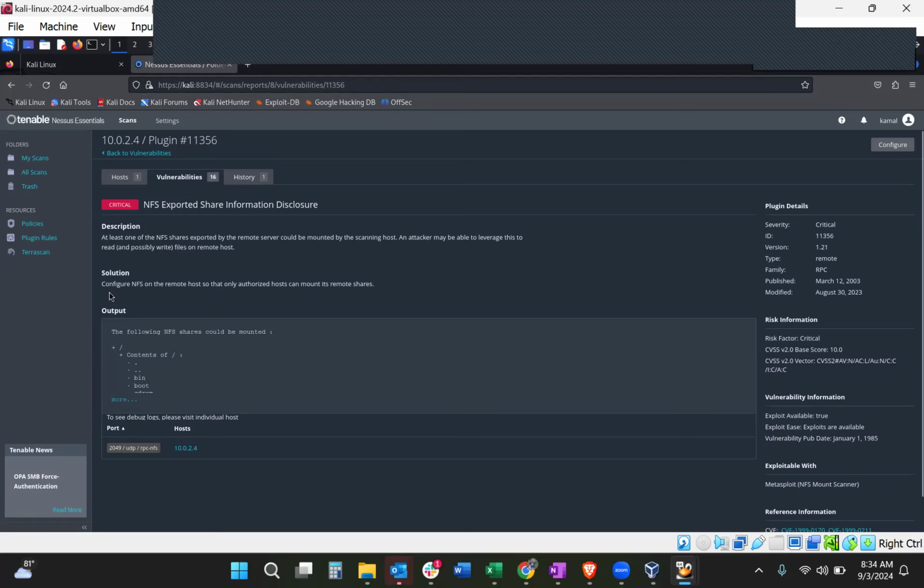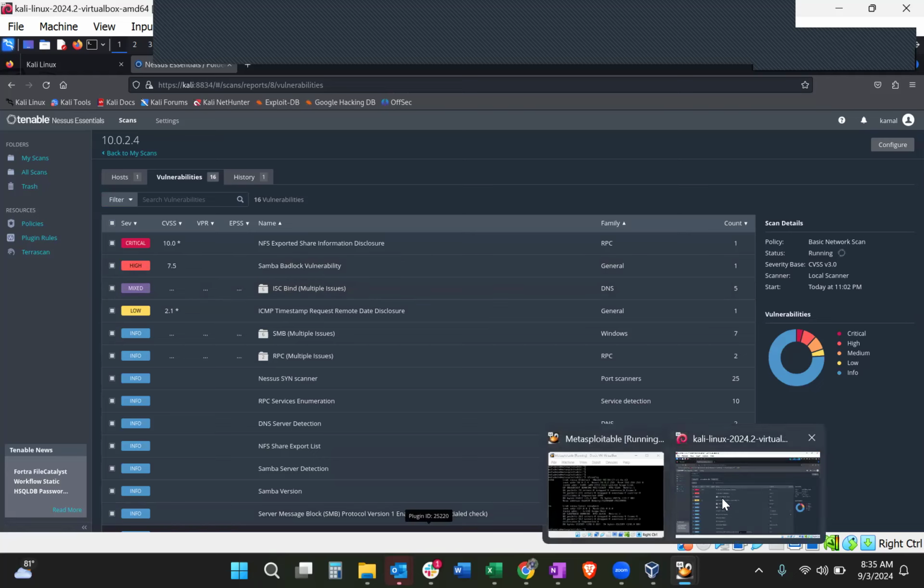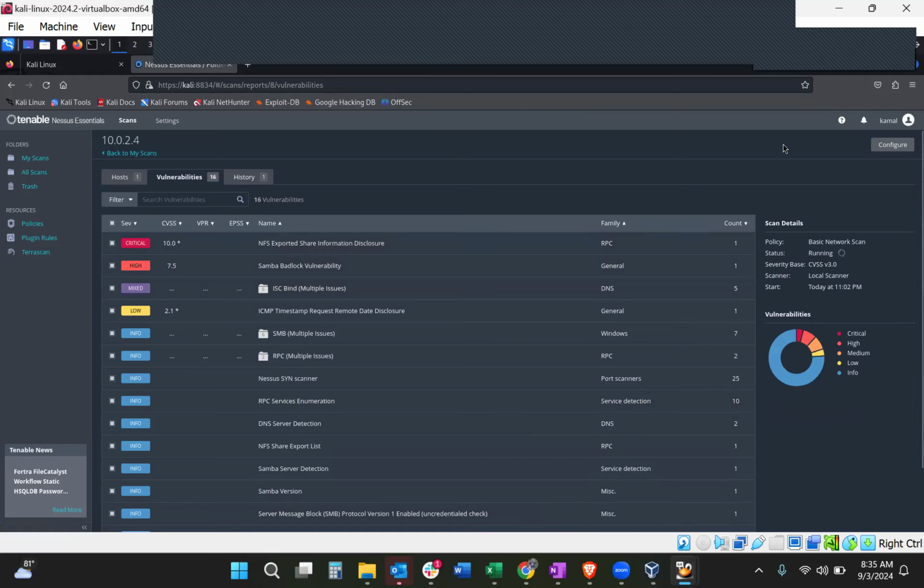Here in the solution section, we are providing the remediation as well. Remember guys, we are not the ones who are going to take the solution and remediate the machine. We are the guys who provide this information to the responsible team. Let's say Naveen owns this server, the Metasploitable server. I just give this report to Naveen.